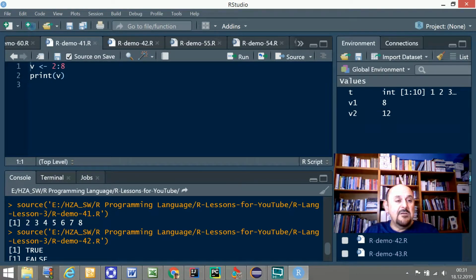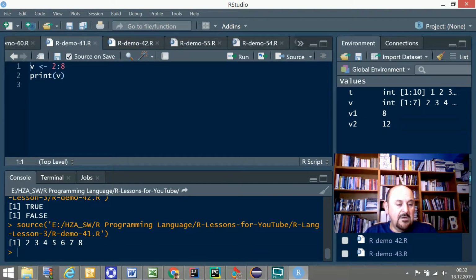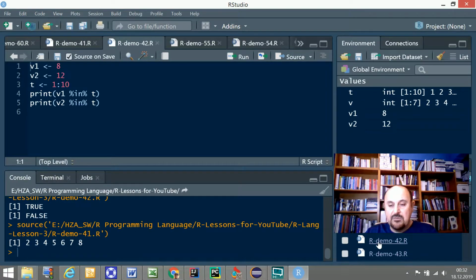so it's gonna be assigned numbers starting from 2 up to 8. That's to say 2 and 8 will be included, and I'd like to get it printed, and simply we could get 2, 3, 4, 5, 6, 7, 8. And let me show you another one.